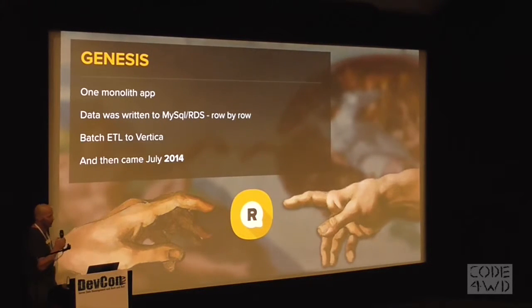So at the beginning, as I said before, we were a Python-only shop, so we had one monolithic application written in Python with Django. I don't know why Django. We are only serving an API, no web, no user interaction on the server, but we had that.